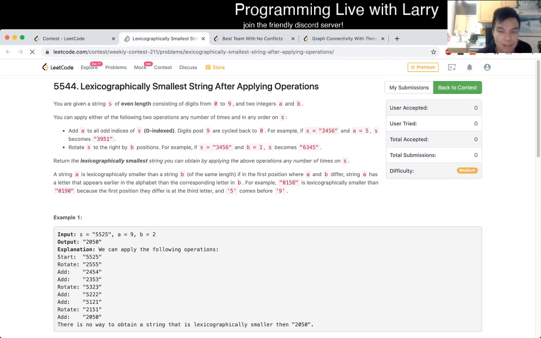Slow today. Okay. Add A to odd index. We'll shift S to the right by B. Any number down. Okay.